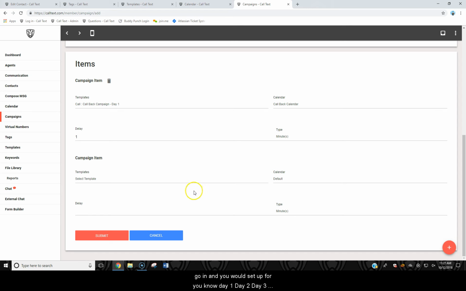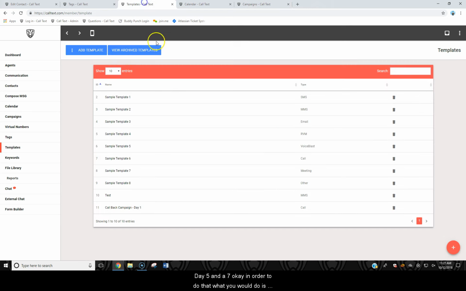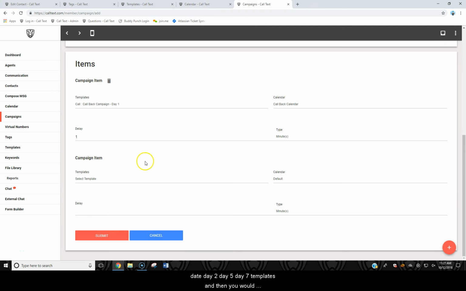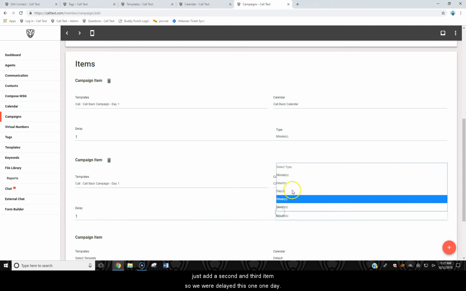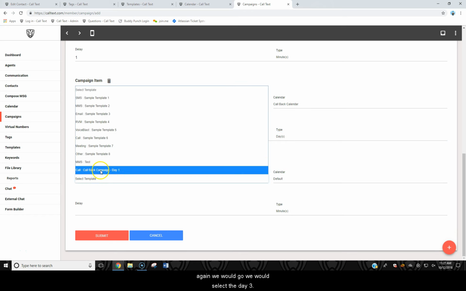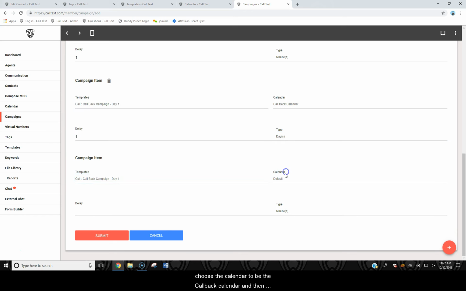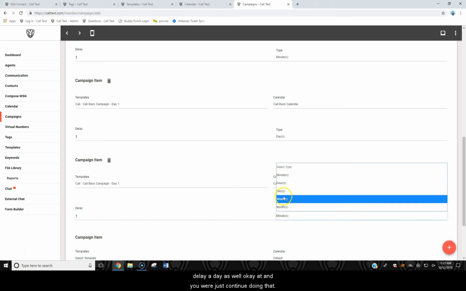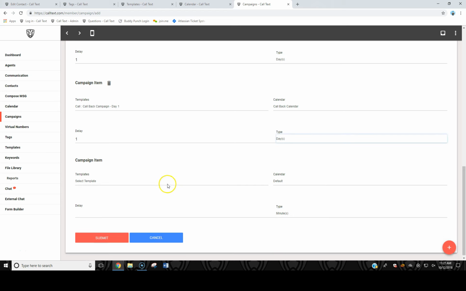Okay, and then in order to do that, what you would do is you would create the callback day 2, day 3, day 4, day 5, and day 7 templates, and then you would just add a second and third item. Okay, so we would delay this one 1 day. Now this is assuming I had already created all the templates and this one was the day 2 and so on. Okay, again we would select the day 3, choose the calendar to be the callback calendar and then delay it a day as well.